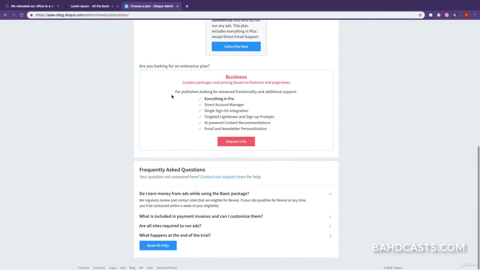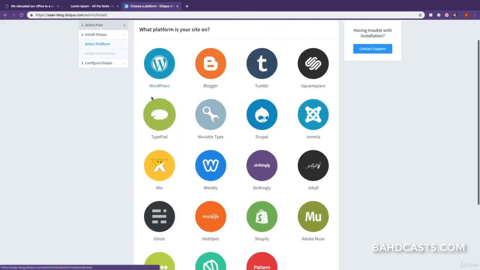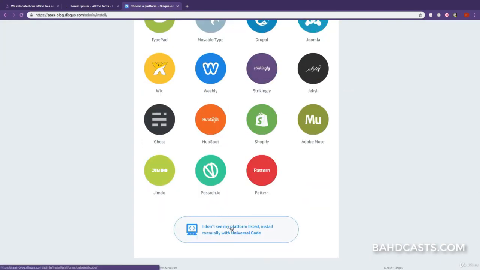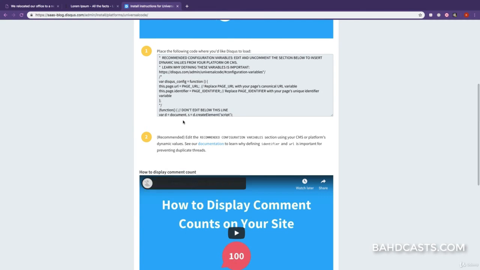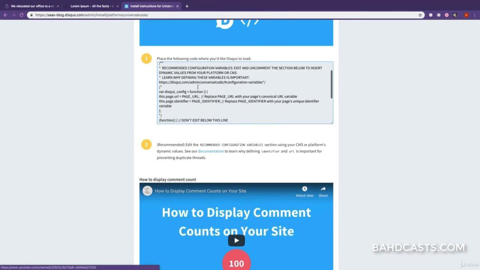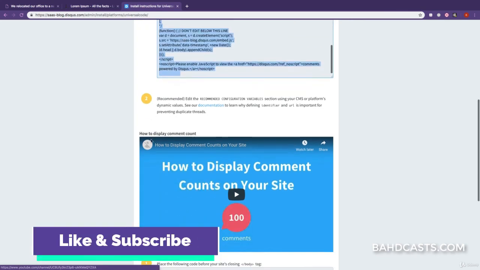They have a free plan. And the next thing you want to go to is the installation. And what you want to select is the universal code right down here. Okay, so this is the code we need to be able to install Disqus. I'll just copy this code. Let me just copy it, and we're going to have a look at it from my code editor.